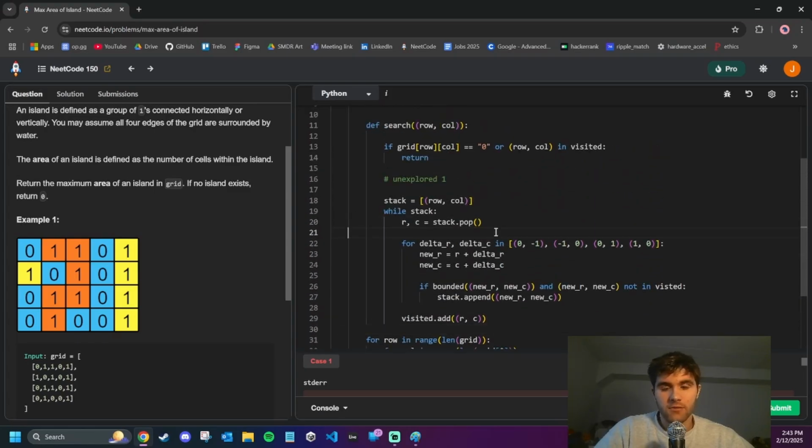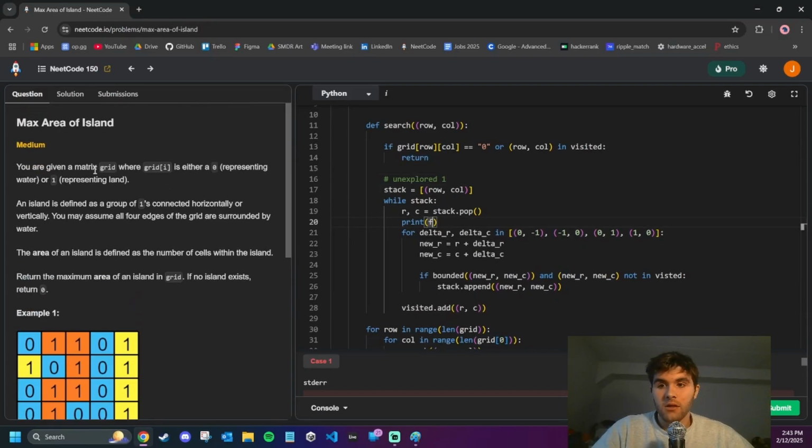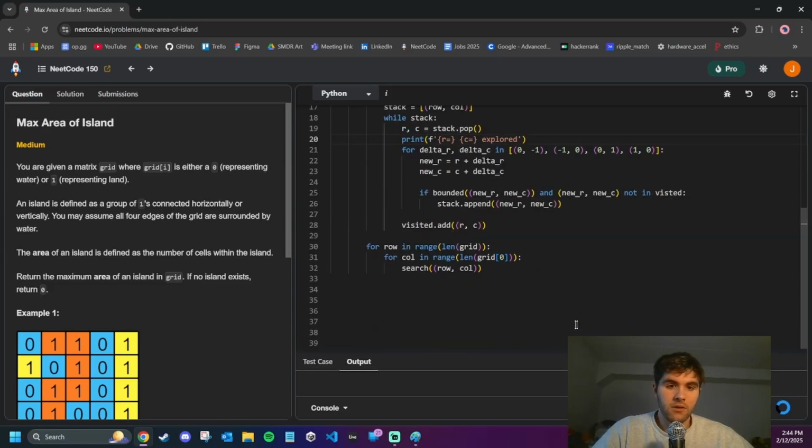Okay. So for now, what I want to do is just print to make sure everything's working before I start solving the area problem. So here I will print r equals and c equals, and then I will say explored, like this. And it's going to say that I'm not returning anything, probably.